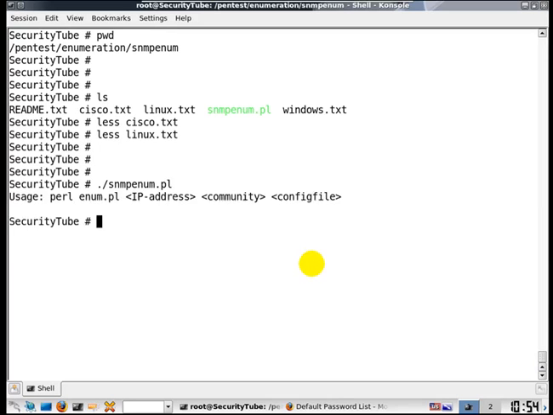Now let's go ahead and run the SNMPEnum program. So it expects 3 inputs: the IP address of the router, the community string, and then the configuration file. Now the config file is nothing but any one of the Cisco, Linux or Windows.txt files which have a description of exactly what information needs to be pulled out or requested via SNMP from that device.